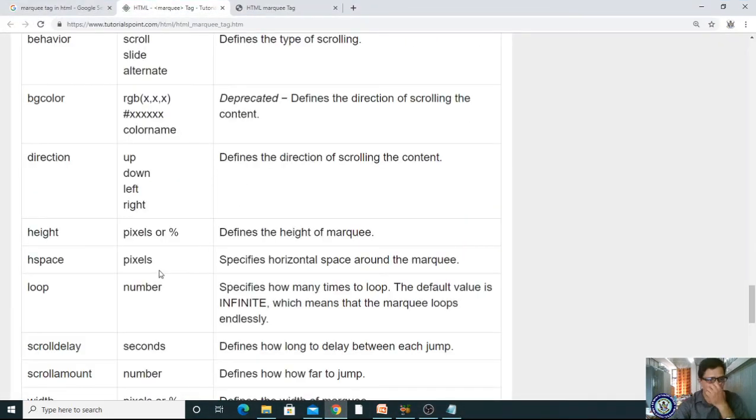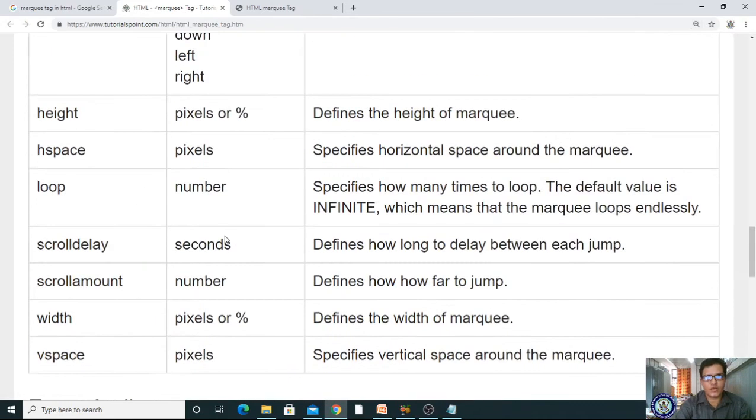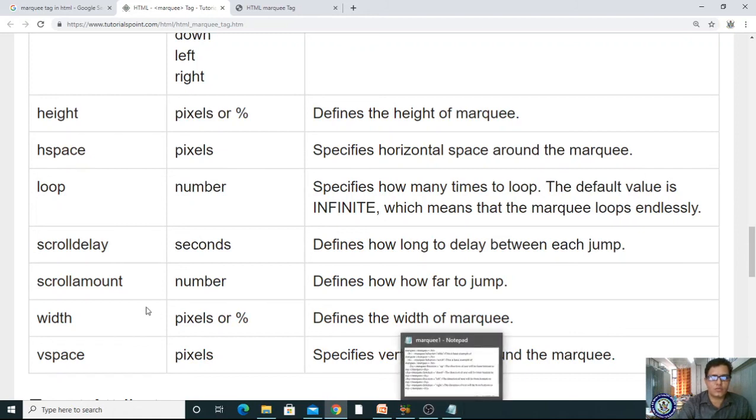And next you can also give the height and width, and also loop. So loop indicates you can specify how many times it has to scroll. Loop specifies the number of times, how many times it has to continue. Scroll delay means it makes a delay between each jump. Okay, right. Scroll amount defines how many times it has to jump. Okay, let me take scroll amount.